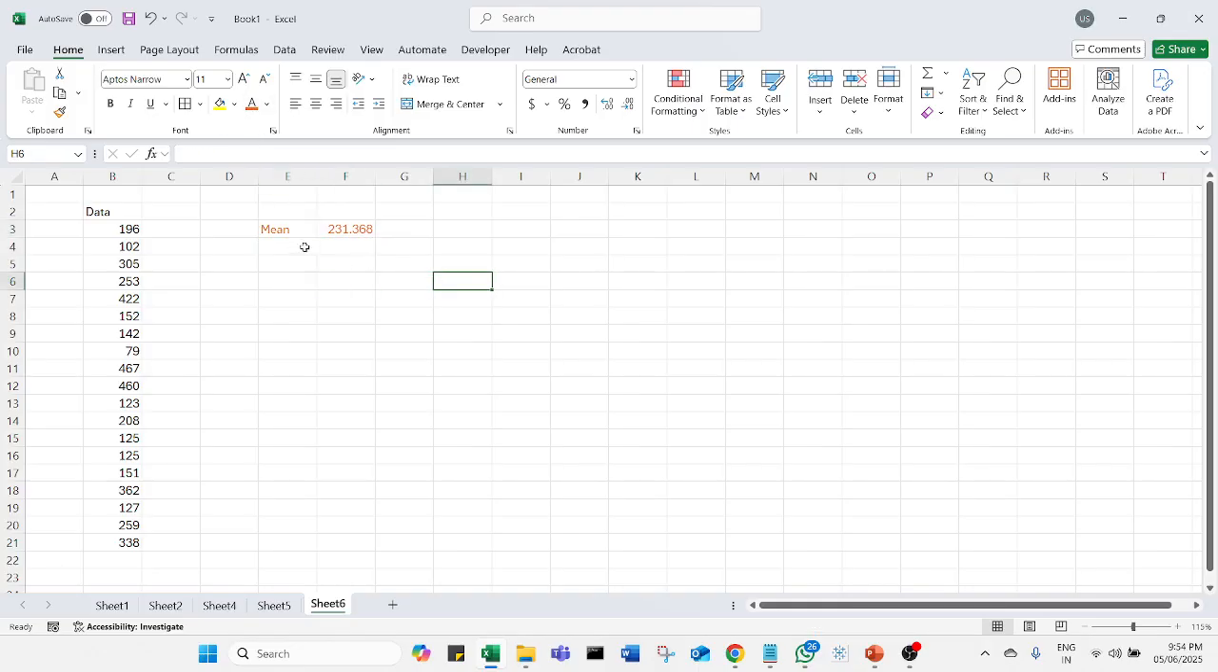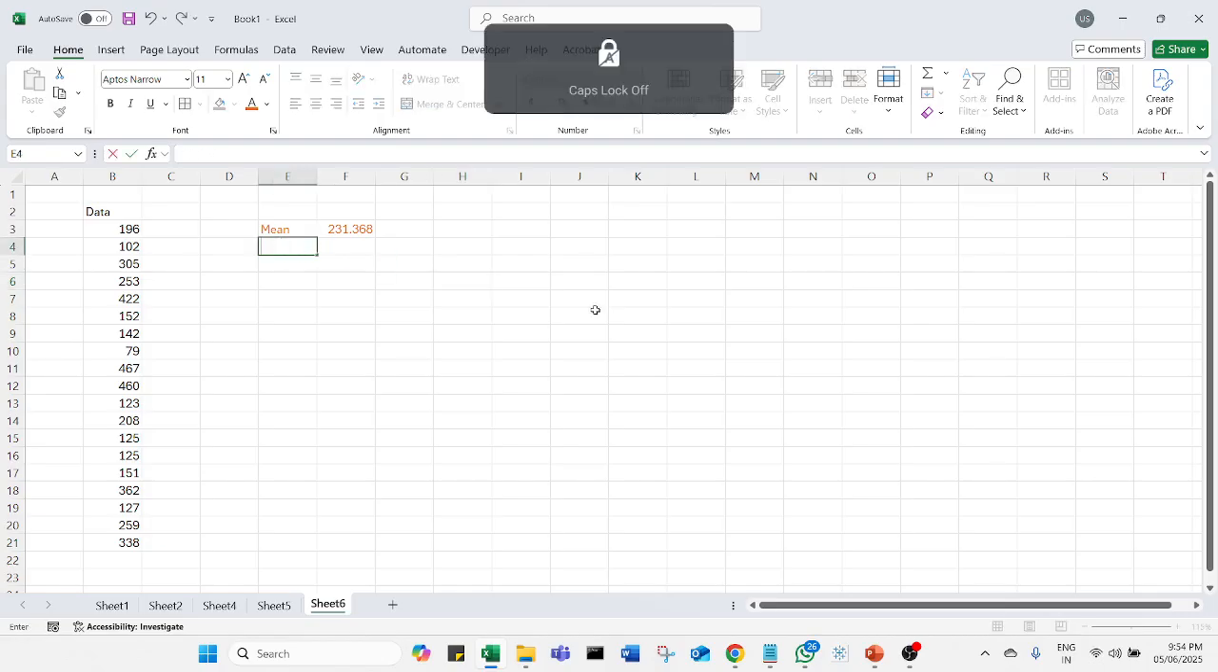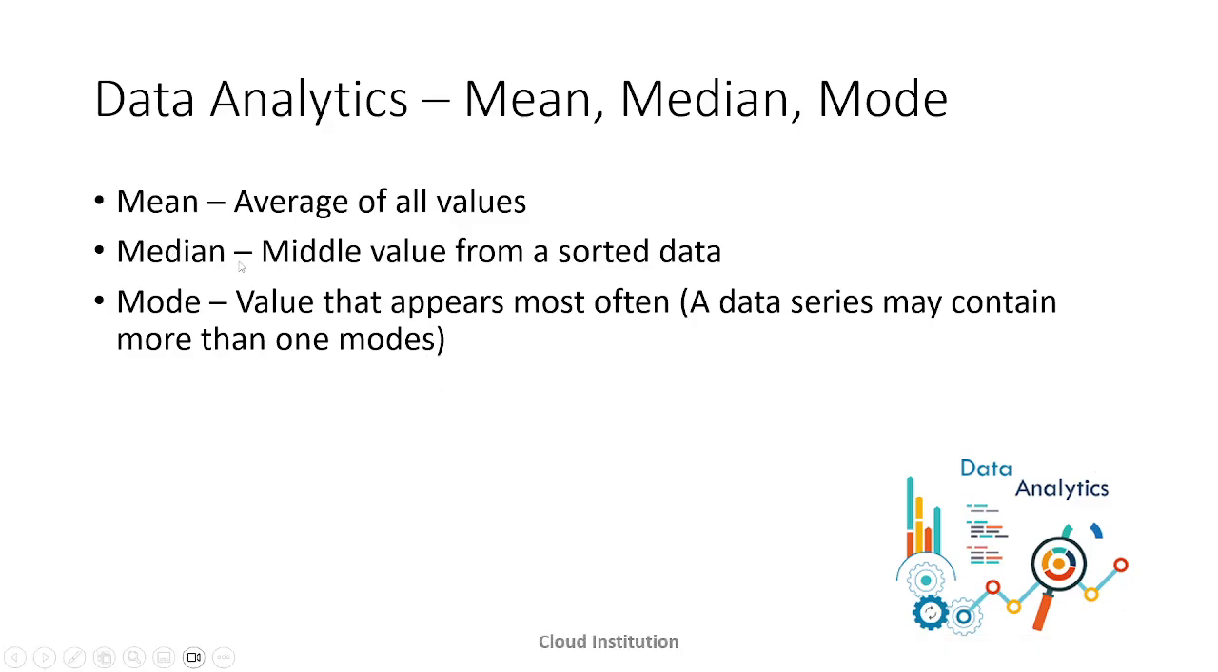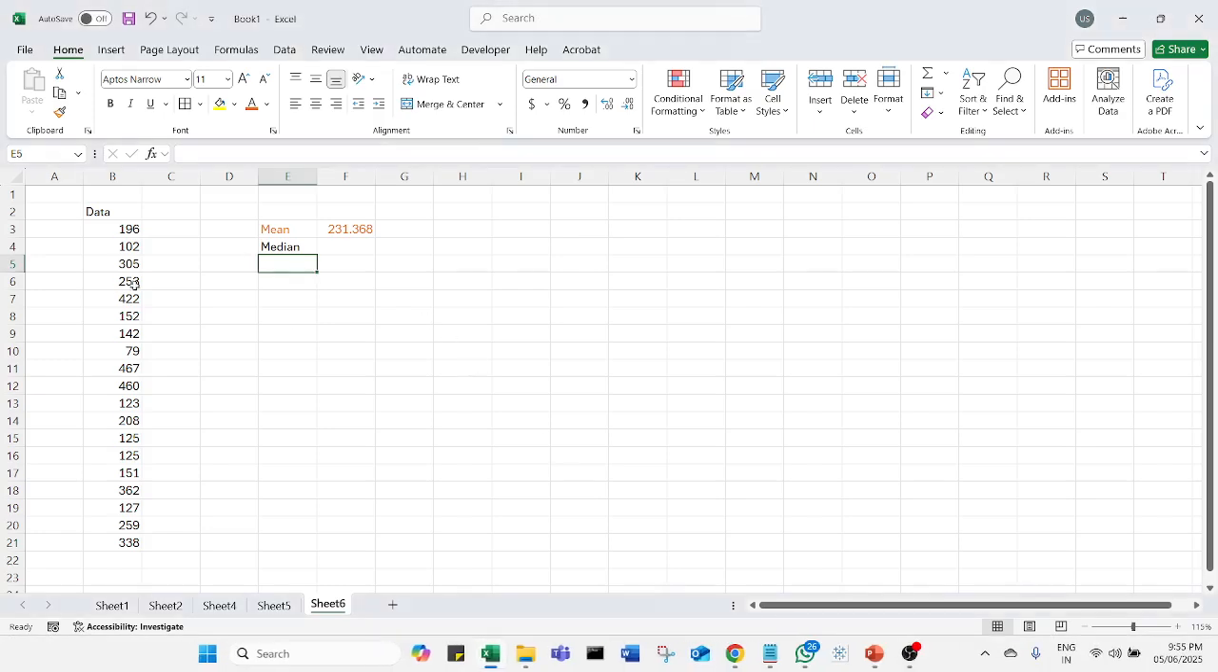That's it. Now we are going for median. What is median? If you look at the definition again, median is nothing but the middle value from sorted data. That is the point: you need to sort the data to find the middle value. You cannot just say the middle value is this or that; you will have to sort this data first, right?